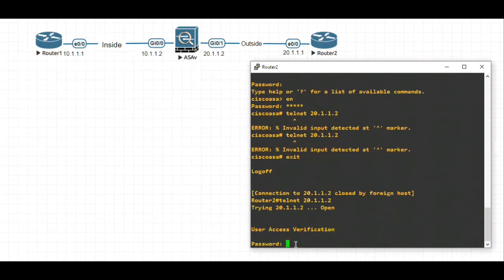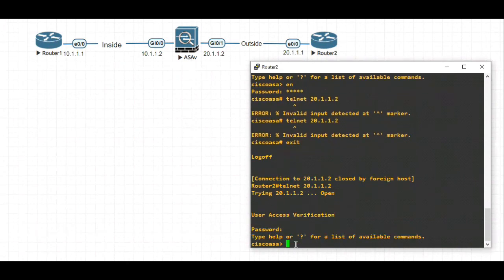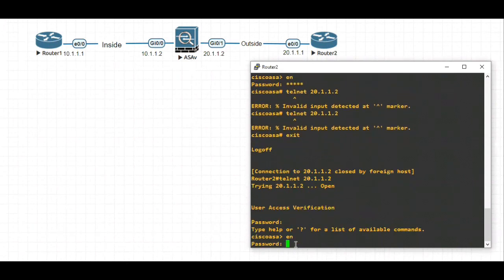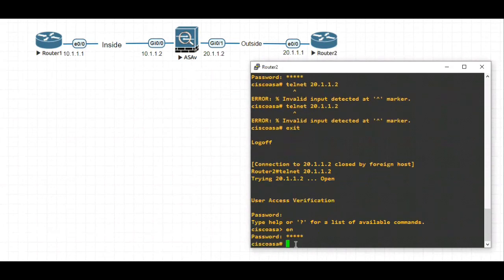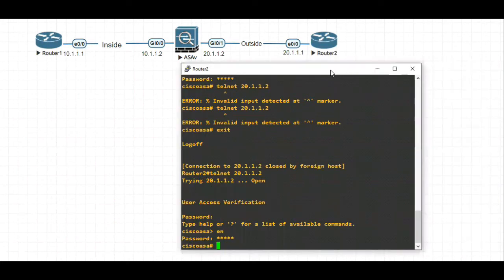Okay, so this is the password. All the letters in lowercase Cisco. Okay, we know enable password capital CISCO. There it is. Okay, so this is how we can change the security level, and perform the telnet from the various hosts present on the inside and the outside.